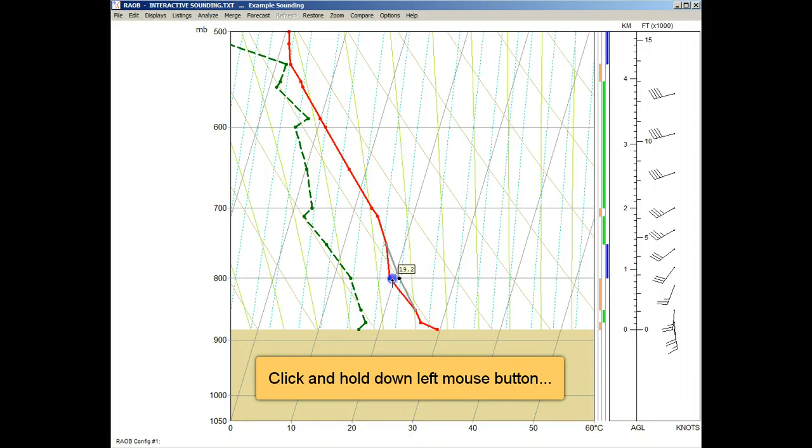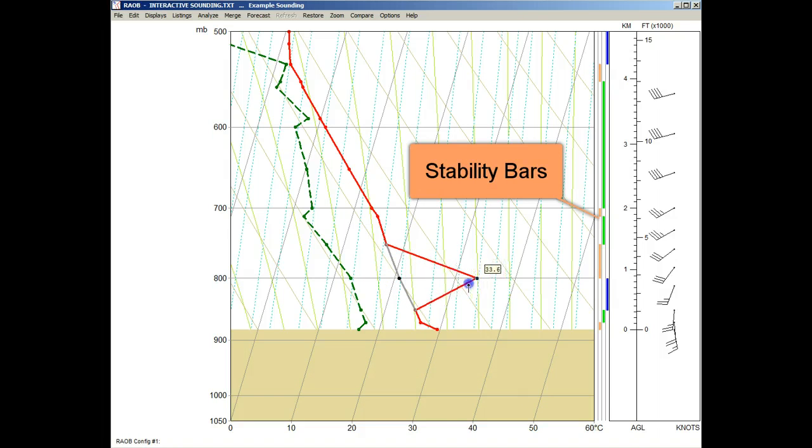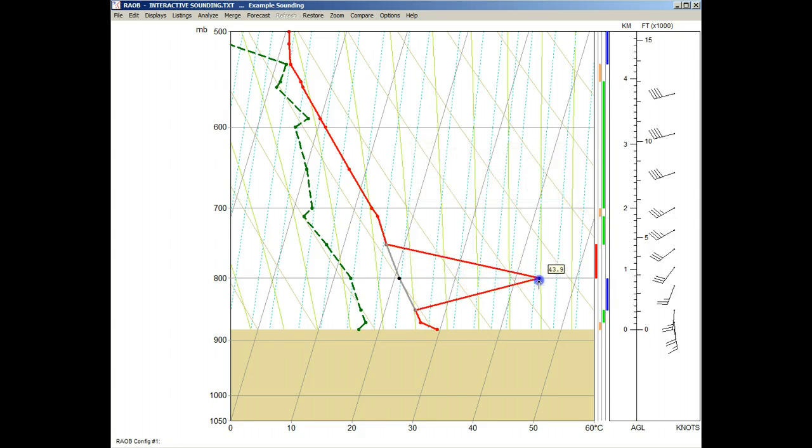Also note that while moving the mouse, the stability bars change color as the lapse rate thresholds change category. In fact, in this position, we have an autoconvective region above and a stable region below. We can even change the dew point values with mouse movement.